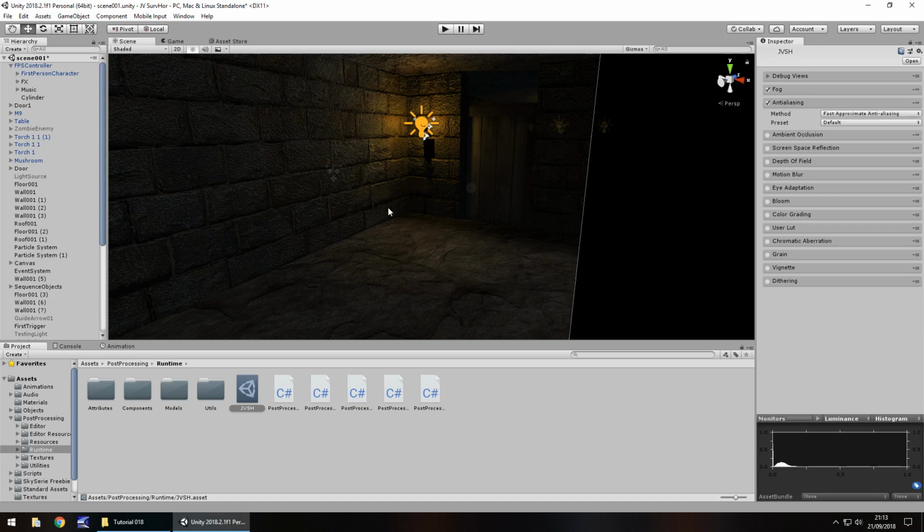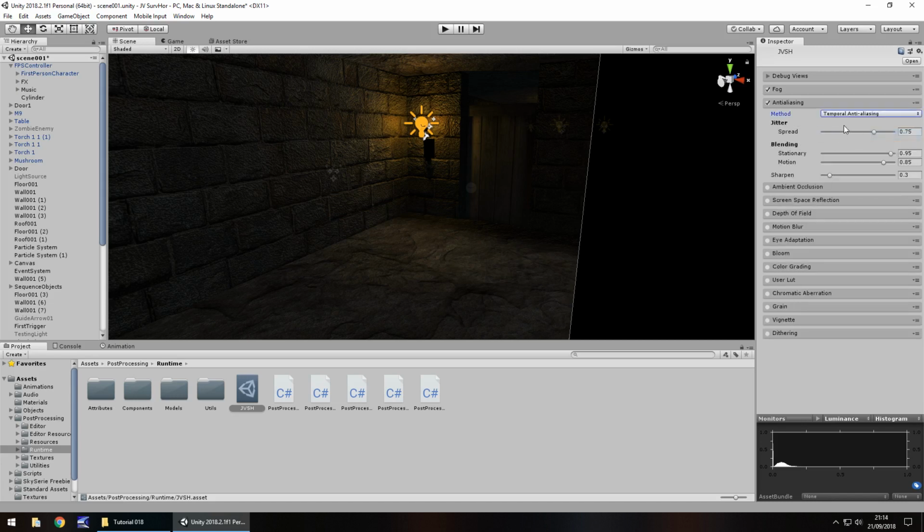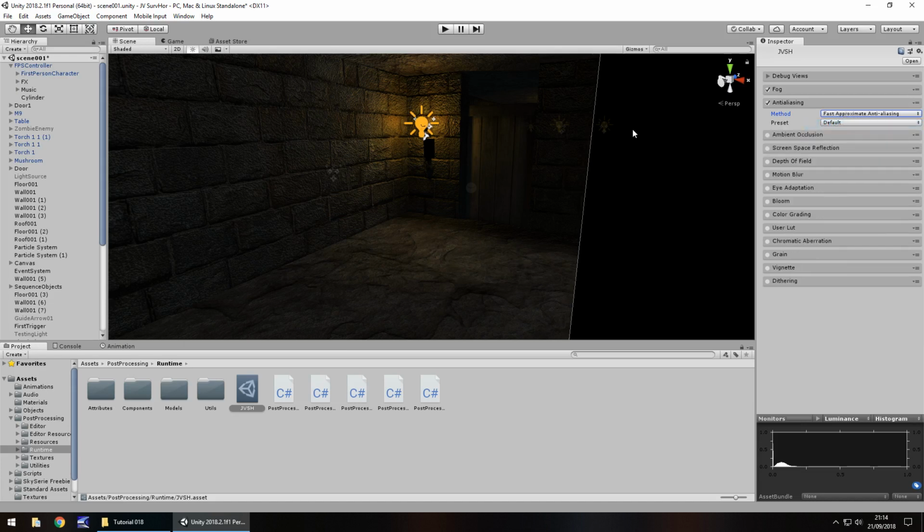It's a way of cutting out all the sharp and horrible gritty edges of any textures on the screen. And realistically, we're better off sticking with the fast approximate method, because you can see if I change it to temporal, it's going to take a little bit more strain on the processor, and it probably doesn't quite look so good. But generally, having it as the fast approximate is going to do the job just right. You can already see this section here is starting to look quite nice.